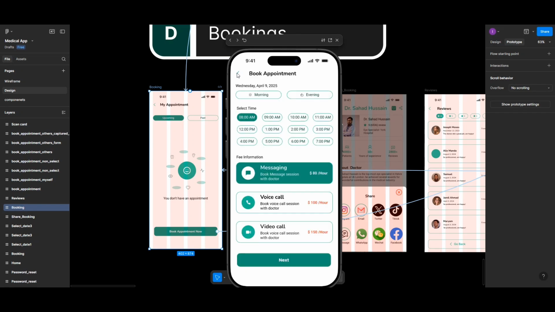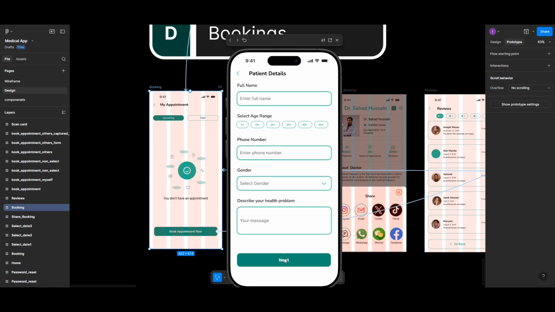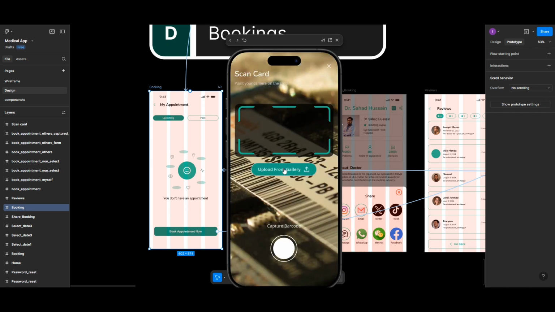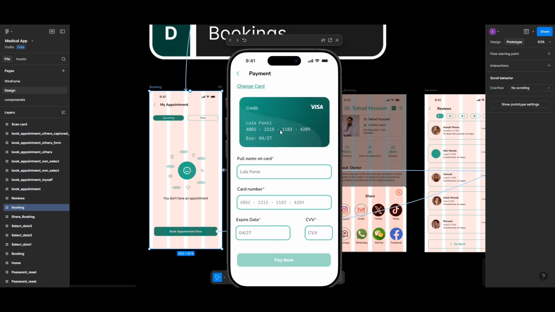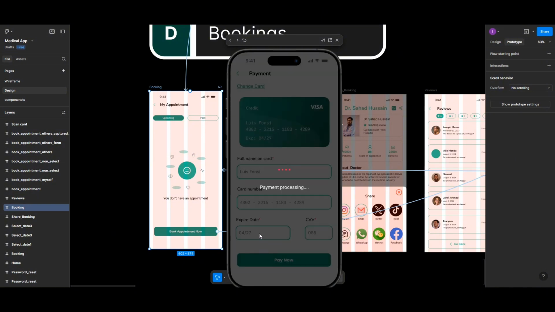All right, let's go back and say I choose morning. Okay, then I choose that. Then let's proceed. Let's say for myself, we'll click next. So there's something missing there, we're going to fix it. Then I put my names, choose my year, you're also going to fix this. Then next, then I click here to scan my card, choose to scan, and I've done that. Enter my CVV, enter the code, pay now.